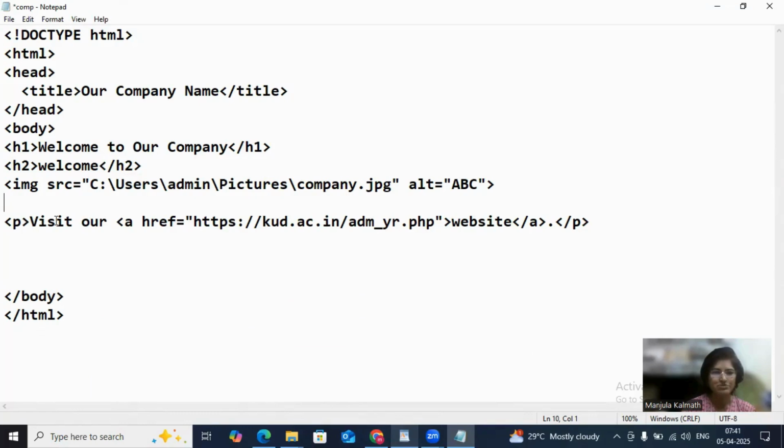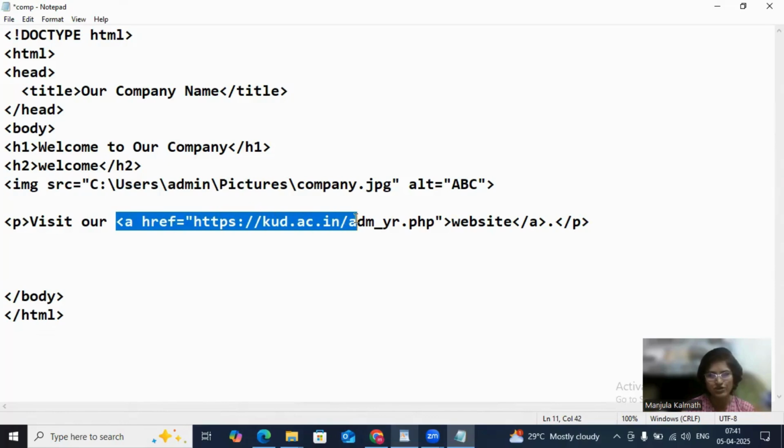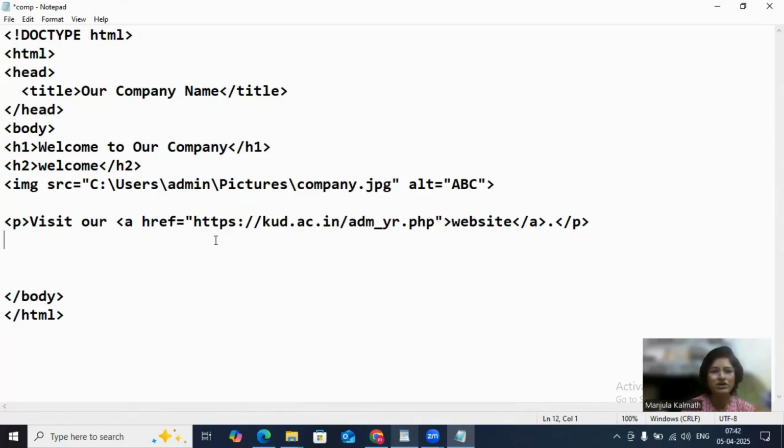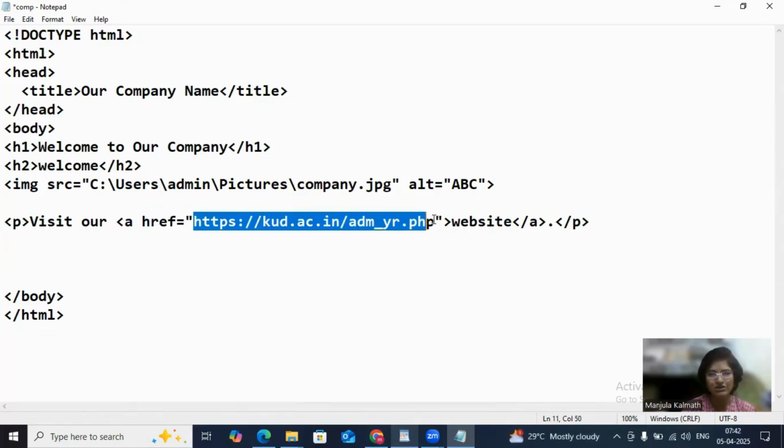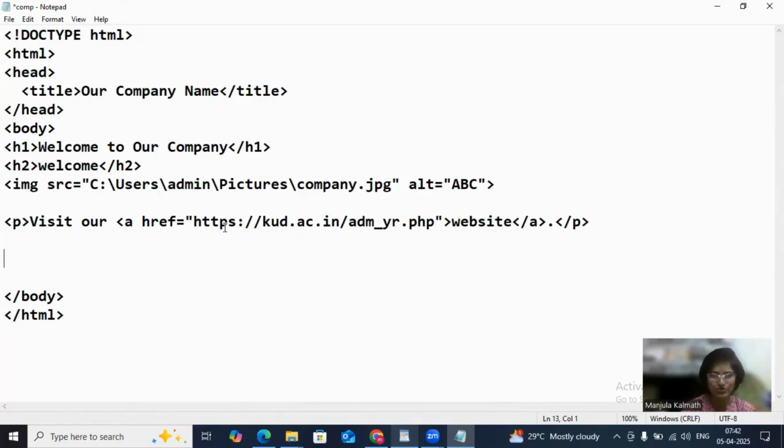Within that, we are given the statement visit our website. And in between this complete tag, it is for the href, meaning hyperlink. It will be linking with a particular location. Here we already have an href in double quotes, and the URL address of KUD is given here, https kud.ac.in. So how is it creating the link? We just have to notice here.